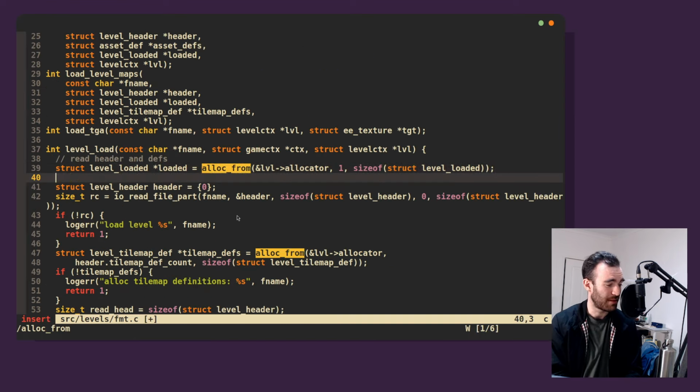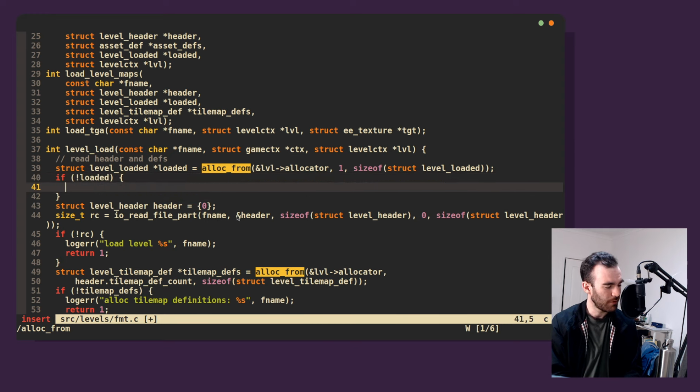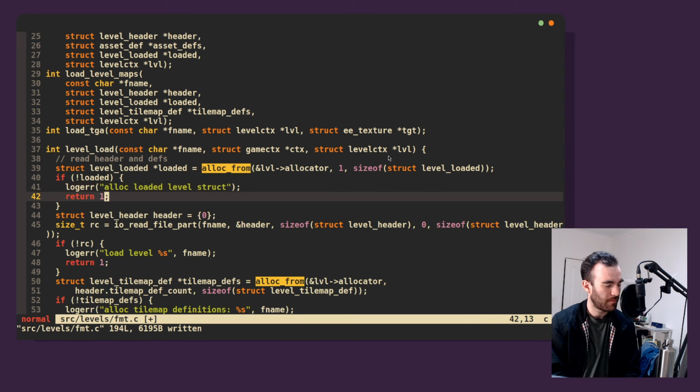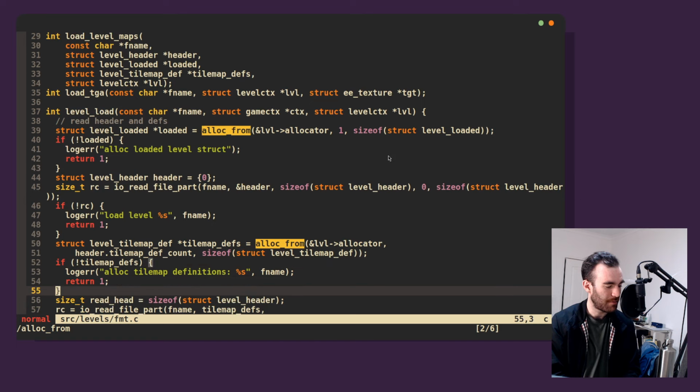Alloc from, we probably want to check all these. If we don't load, then something's gone very wrong, right? Log error. Oh no. I apologize to any French viewers. Log error. Whoa. This key gets a little stuck. I think the keycap is a bit cooked. I've been thinking of getting XDA profile keycaps. I think they look cool. Alloc loaded level. Cool, alloc from tilemap defs.